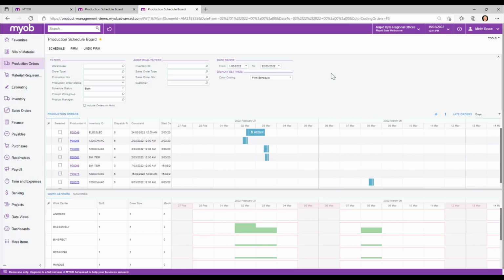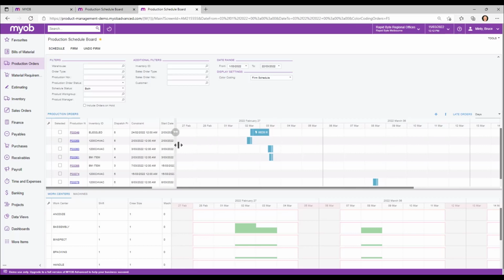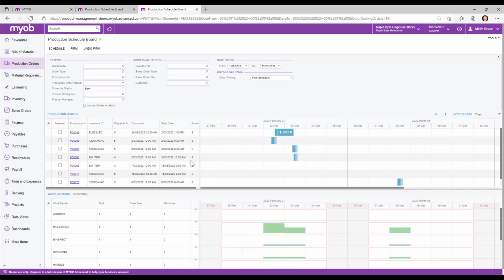And also, there's a date range filter at the top here, which will help you narrow the results to display only the production orders where the start date falls within the date range specified within the filter. So you can really focus on orders that fall within your chosen planning horizon.